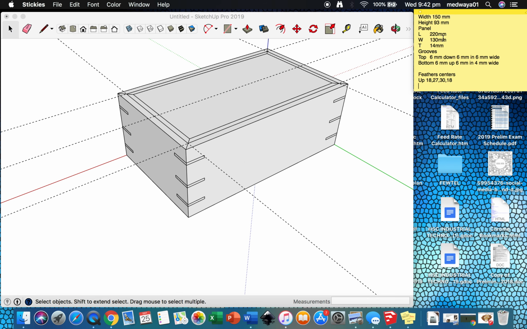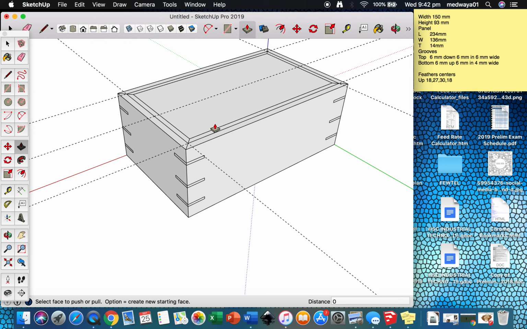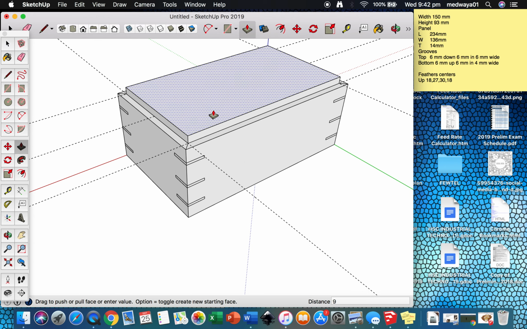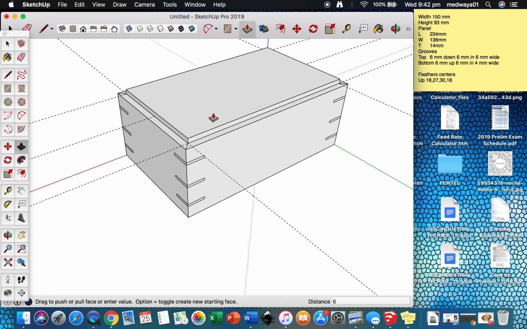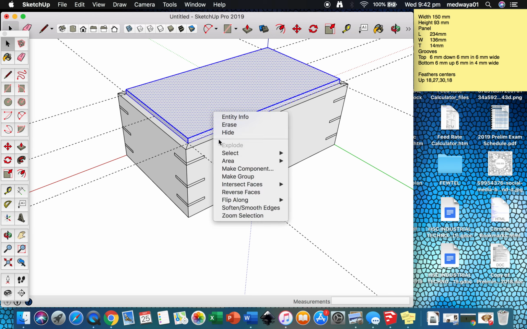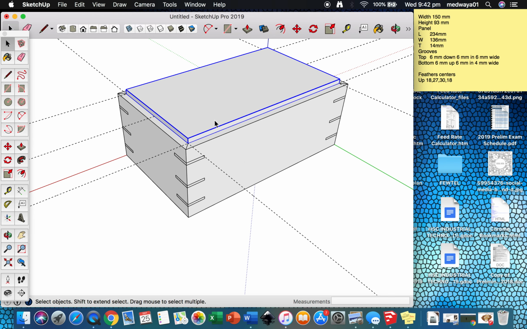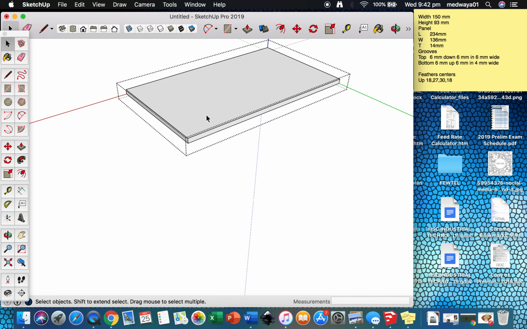I'm going to have to change that. So that should be 234 and 136. So push pull. We're going to push it up 6 millimeters because that's the thickness of the groove we did. And we're going to triple click that, 1, 2, 3, make that a component, make it a group, and we're going to open it in edit mode.